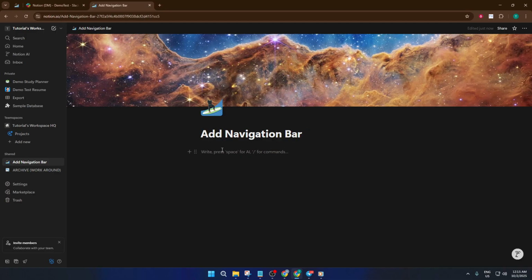If you're new to Notion, take a second to play around with this. It's a really handy way to organize complex pages, and you'll use this skill again and again. Now, let's focus on the actual navigation bar.